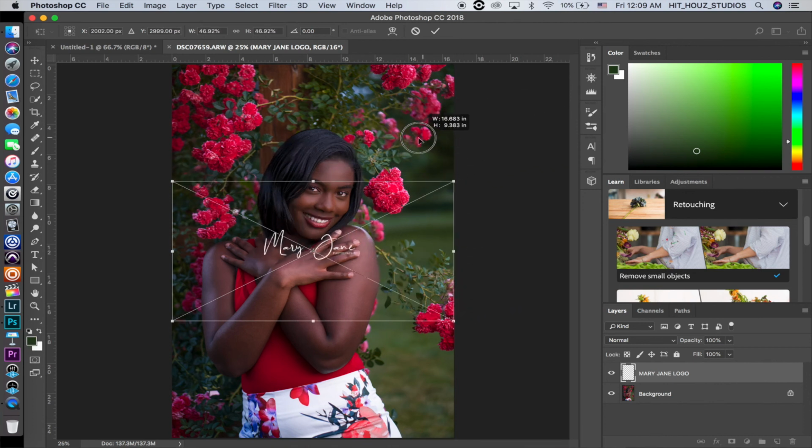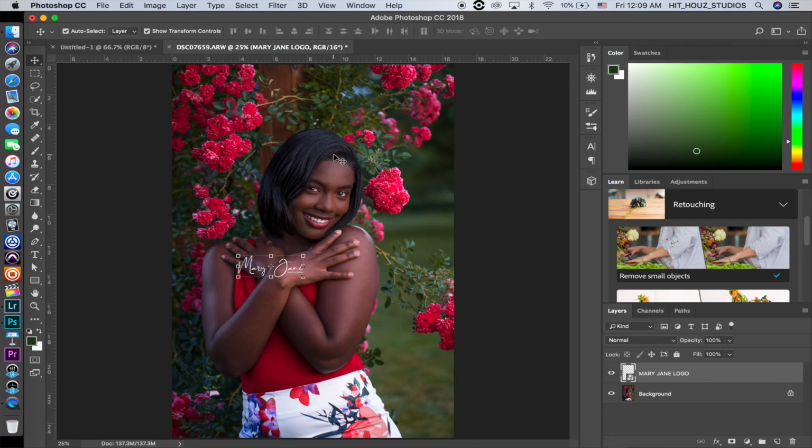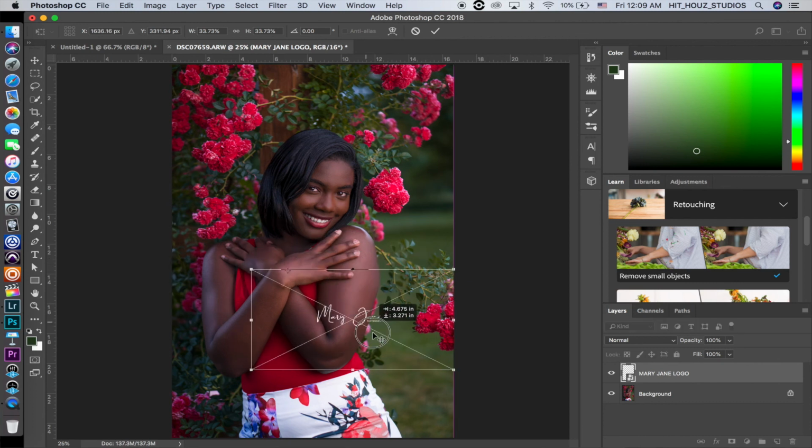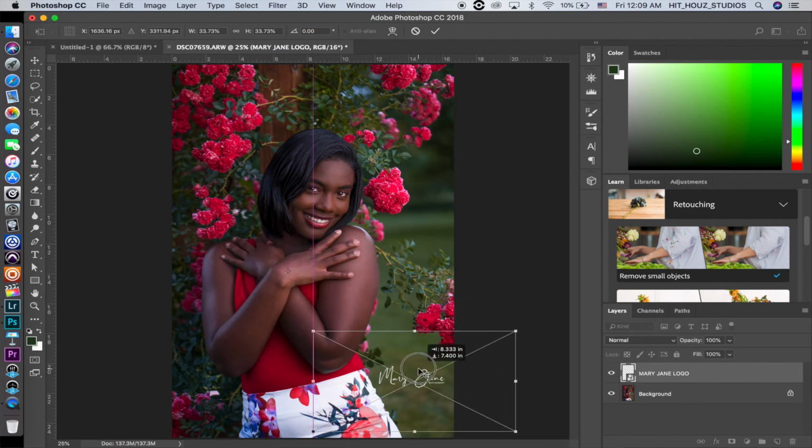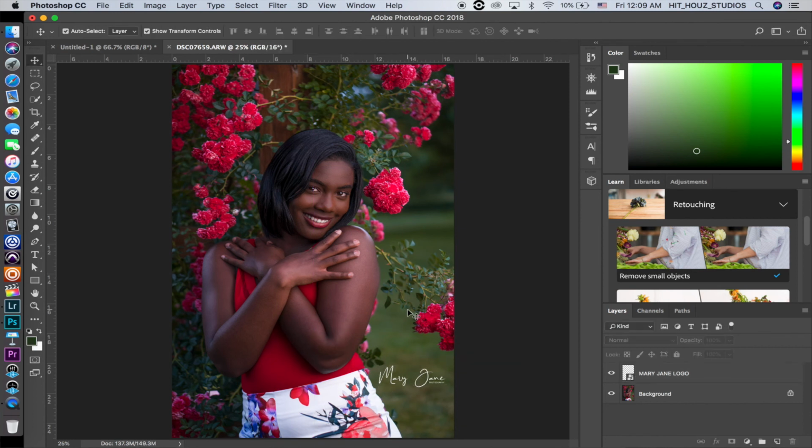And let's just say I want it about here. Okay, so now that I have it here, I'm going to hit return. Okay, so then what I'm going to do is I'm going to take my move tool and I'm going to move it to where I want it on the photo. So now that I have it where I want it on the photo, I'm going to hit return again. And it's just that simple. Now the only thing you have to do is just export the photo.